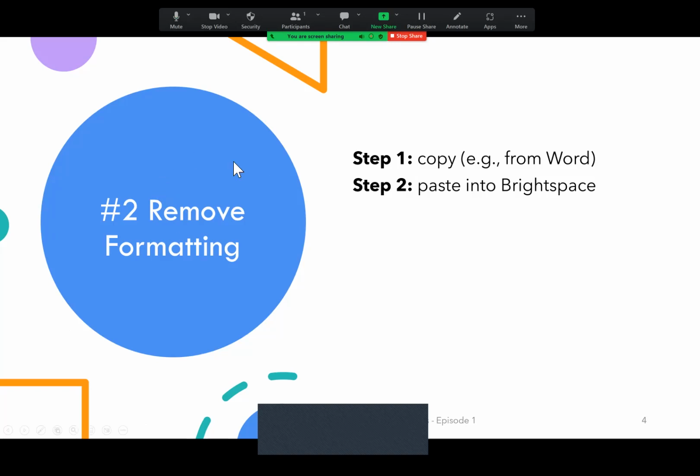So let's say you are in Microsoft Word, you've created your post, you've got beautiful headings and other formatting, but you notice that when you copy and paste it into Brightspace, it messes up your formatting. So here's a quick hack to help you make that a more seamless process, really. And what you're basically doing is using this hack to remove the formatting that Word added.